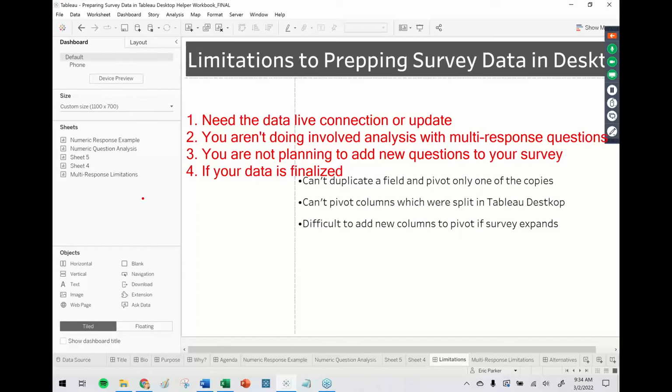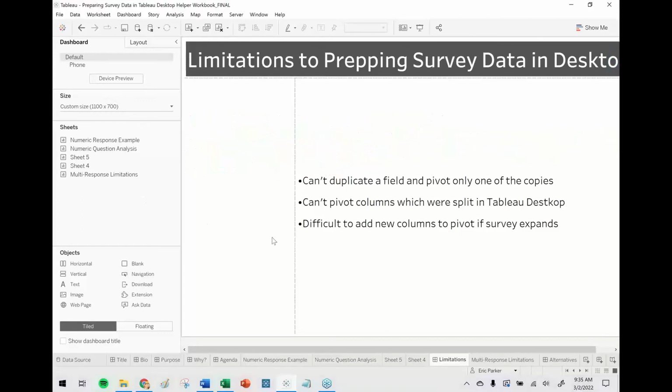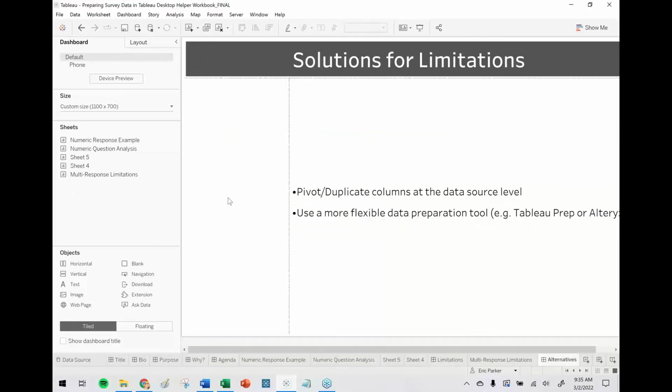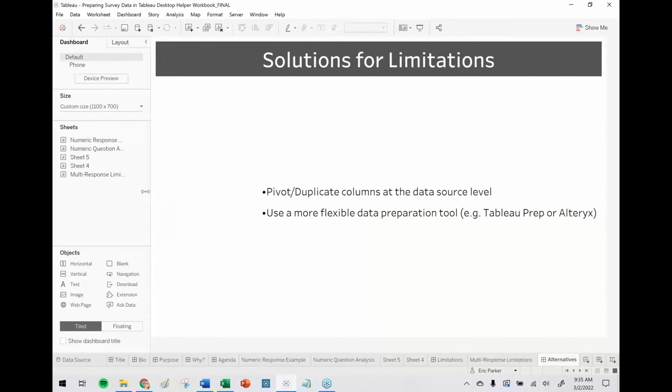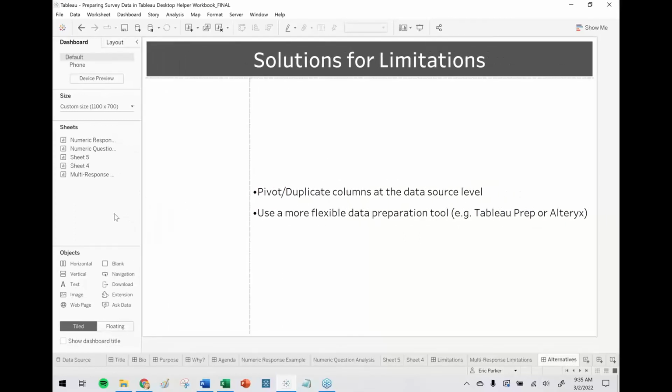Okay, so if you see some of those limitations and you're like, that's going to be a problem for us, we need to do multi-response, or we need this level of flexibility with the survey updating, I've got a few ideas for you. One simple option, probably more for the multi-response situation, is you might be able to do a little pre-preparation of your data, whether that's in Excel or SQL or Google Sheets or wherever it lives. If you could split those columns ahead of time for the multi-response, then you could pivot them in Tableau Desktop. So that's one option for you.